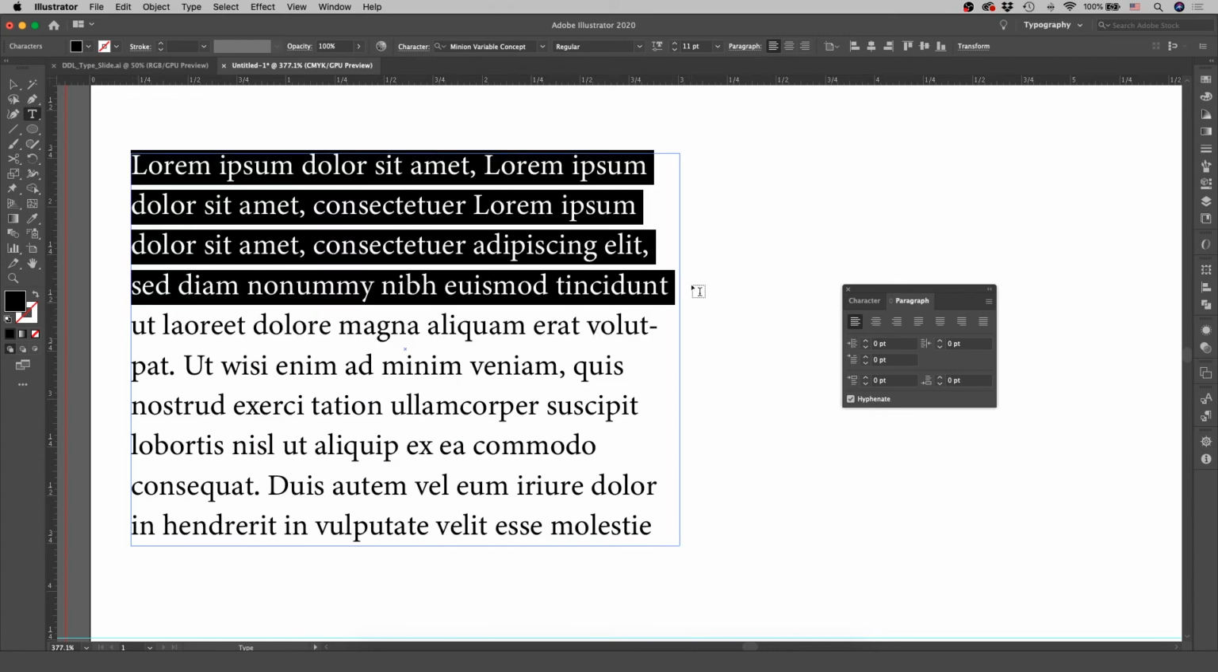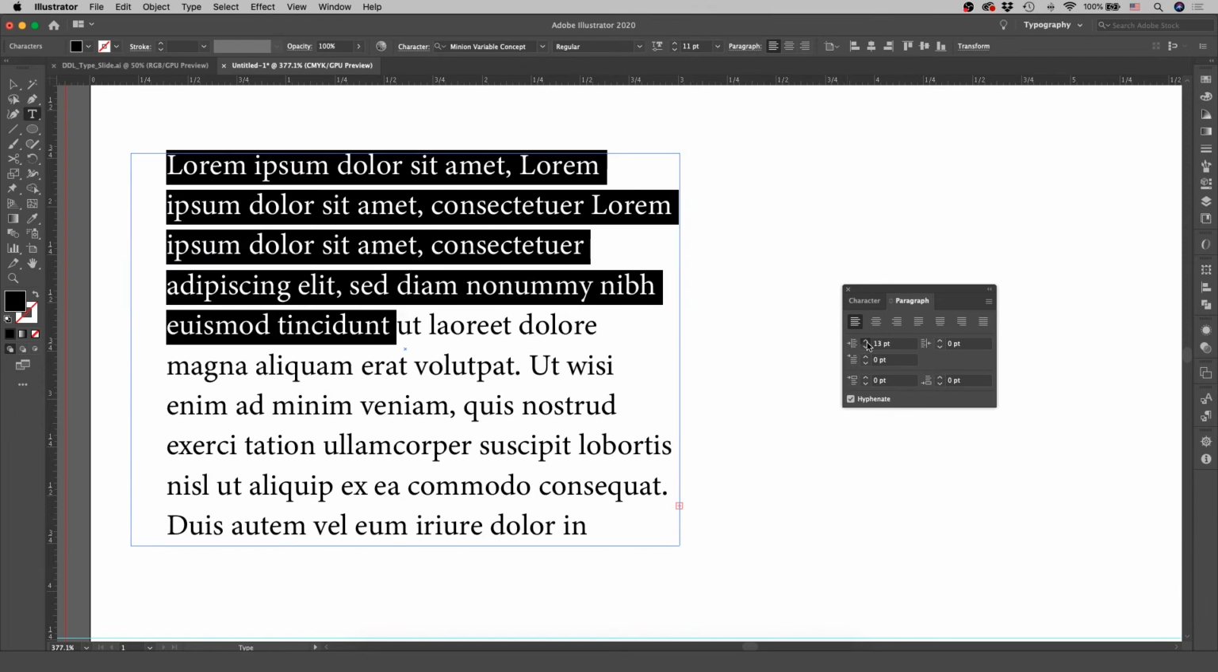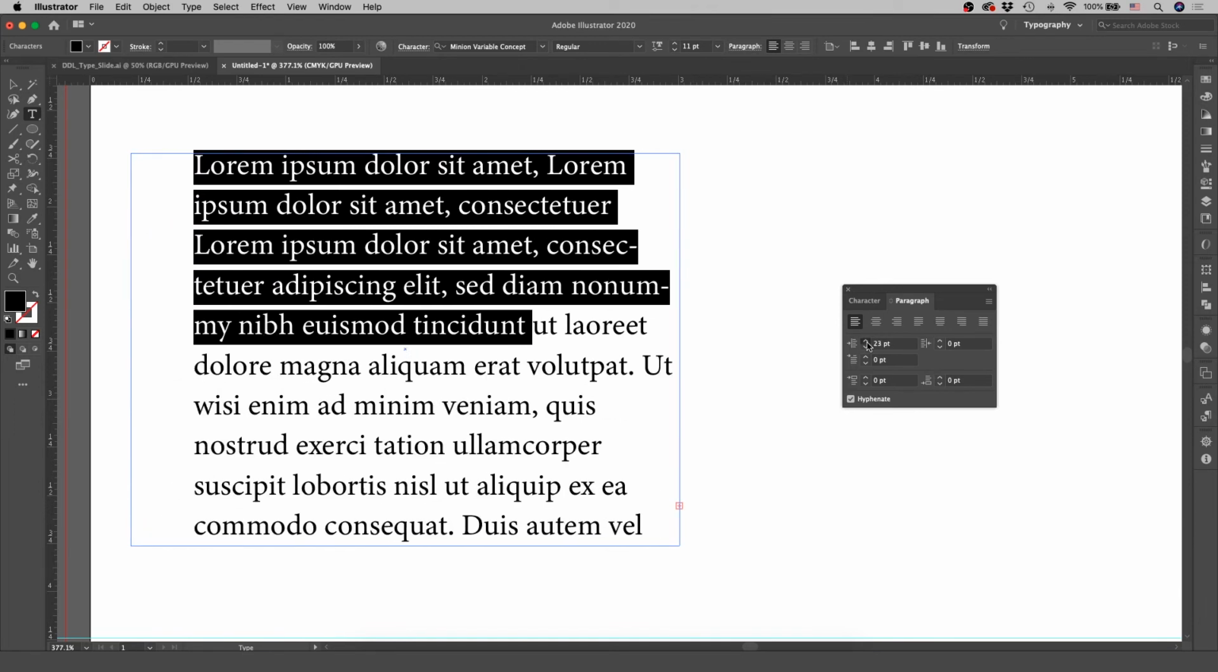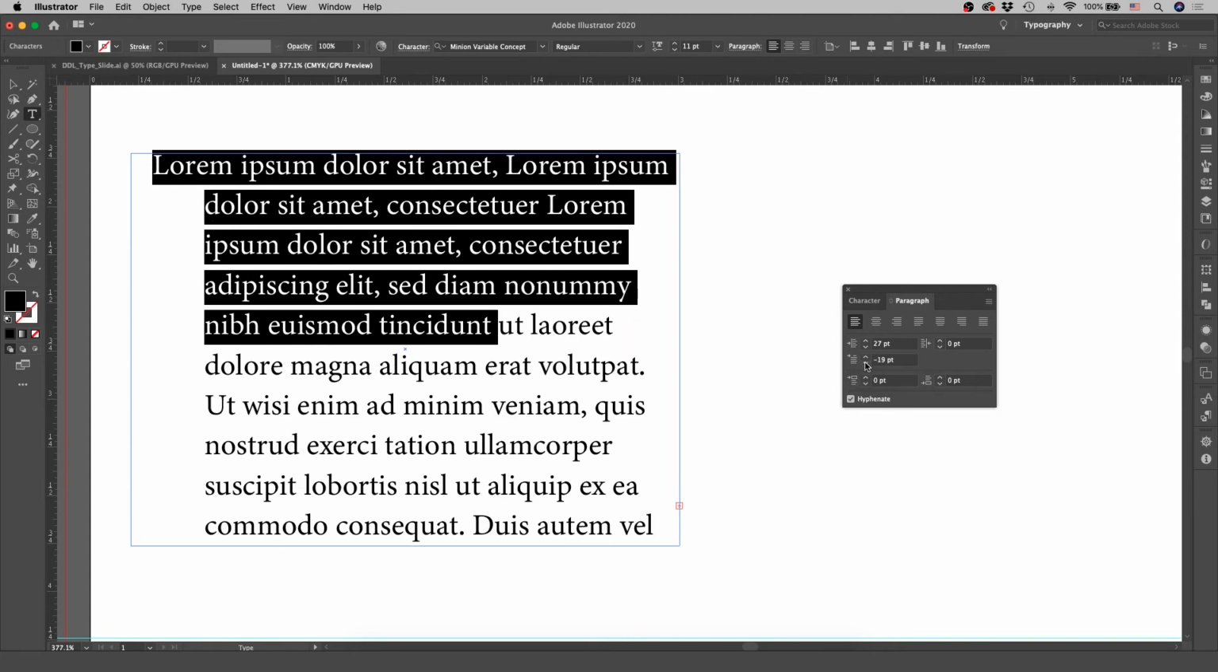So the first option is the left indent, which pushes the left side of your text over. The option underneath that is the first line left indent, which only adjusts the first line of each paragraph. You can use this to set the indents at the beginning of a paragraph, or here I'm actually going to show you how I use this for bullets.